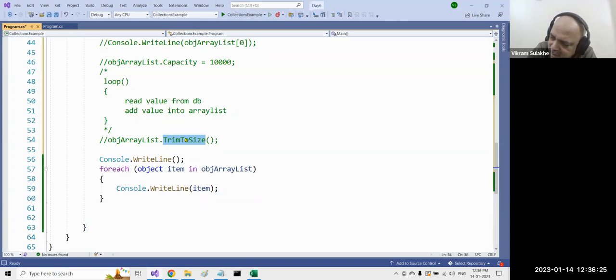But in a collection, suppose you allocated 10,000 and you tried to add more records, an array would give you an error. A collection will not. A collection will say, okay, I'll allocate one more block out there. So it is just speeding up your work when you're trying to add records in a loop.